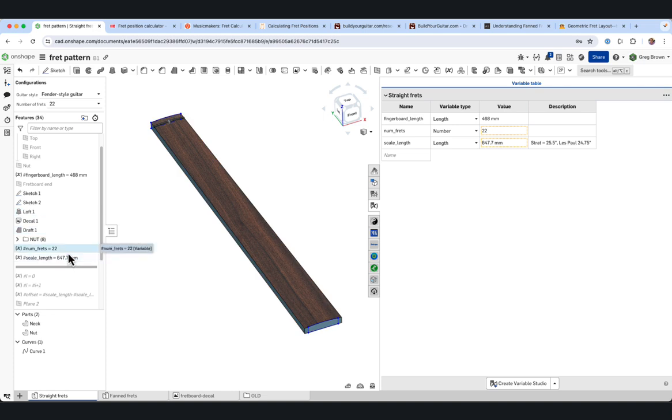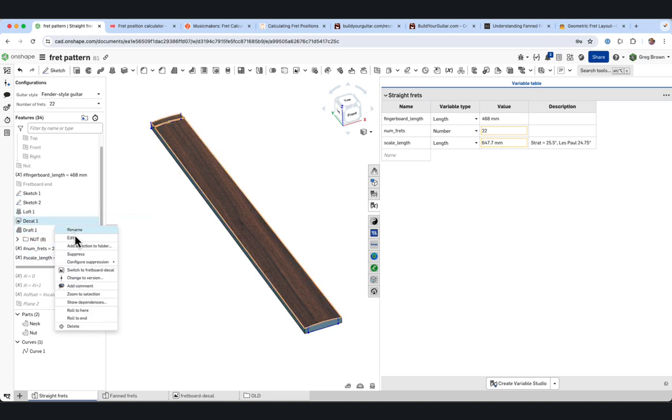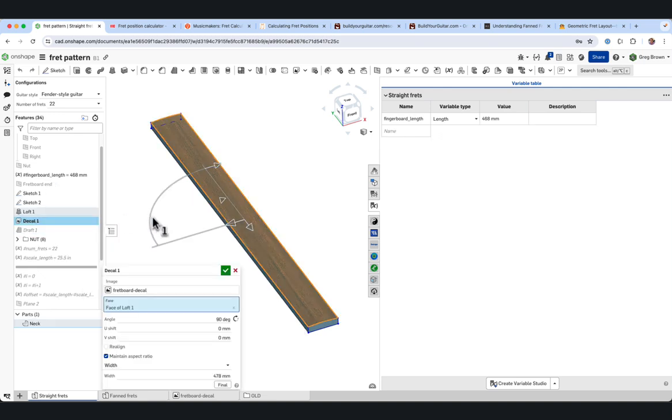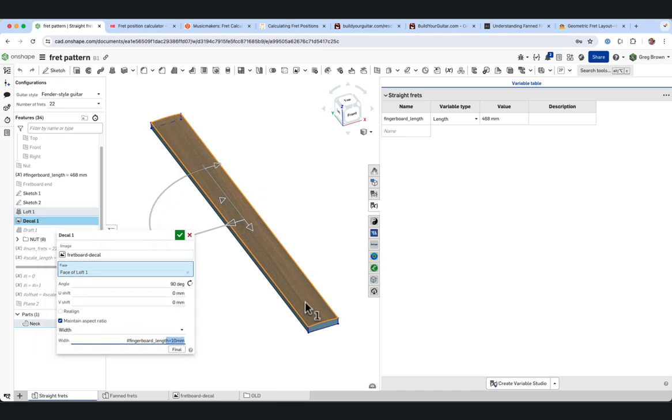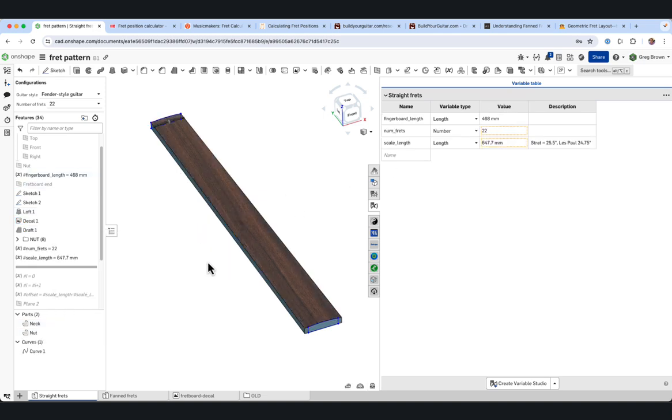Actually, let me go back with this variable. It is possible to use that variable when we applied the decal. In fact, that's what I did. For the automatic width of the image, I provided the fingerboard length plus 10, which was the allocation for the nut. So the image will maintain its aspect ratio and automatically wrap to the entire face here, even if I went back and changed this fingerboard length. So that's pretty cool as well.